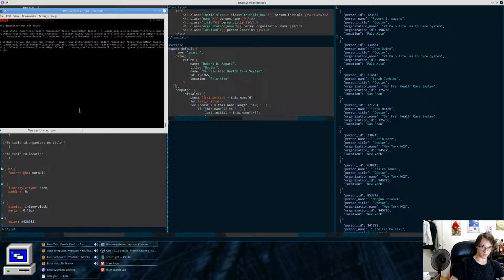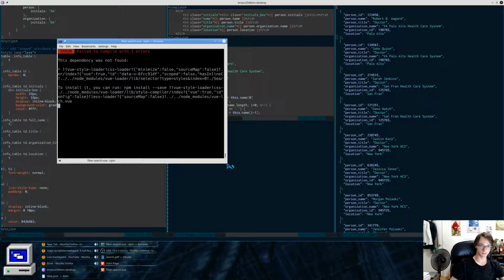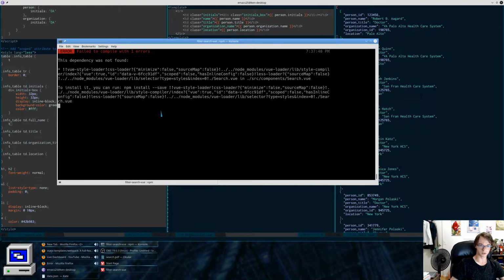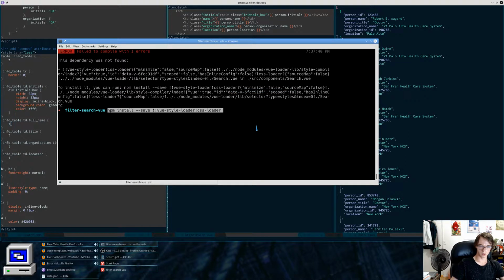Do we have any errors? Oh, yes, of course. With the linter, there's always errors. Vue style loader. To install, you must install blah blah blah. Okay, so we don't have this stuff. Oh boy. Okay, so whoa, bro. Okay.